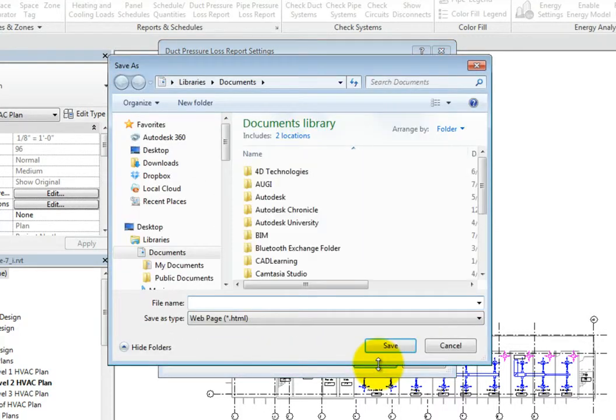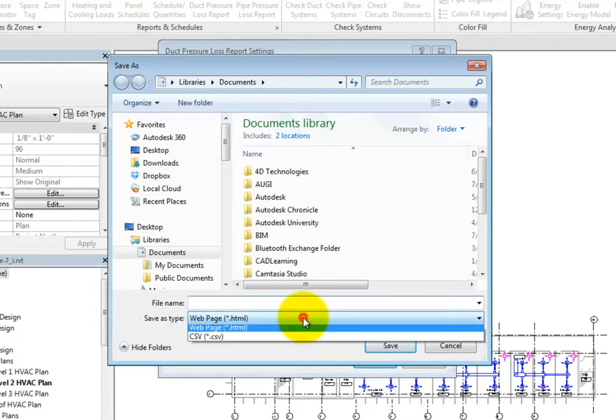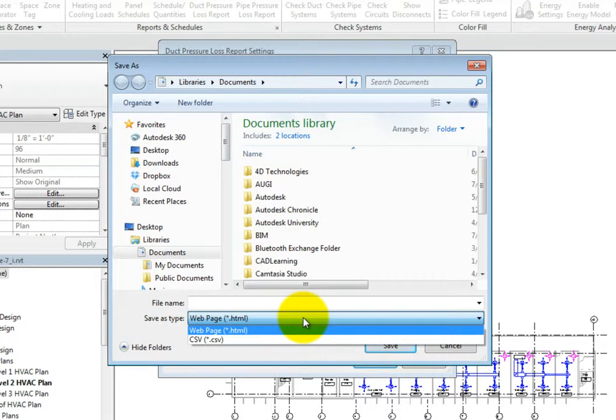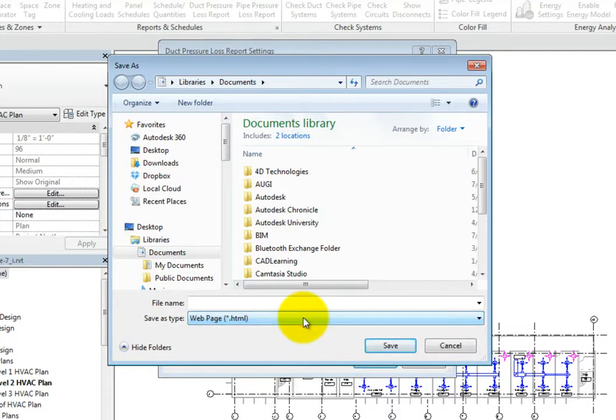Revit then displays the Save As dialog, and you can navigate to the folder where you want to save the report and give the file a name. Also, pay attention to the Save As type drop-down. You can choose to save the report as an HTML file or CSV file. I will choose HTML, and then name the file Duct Pressure Loss Report. Once I have the file name, I'll click Save.